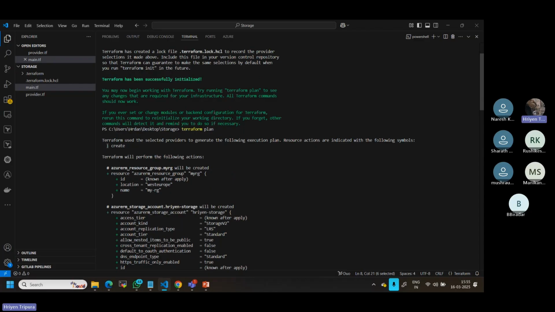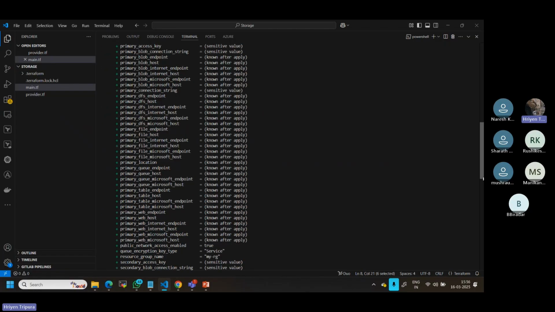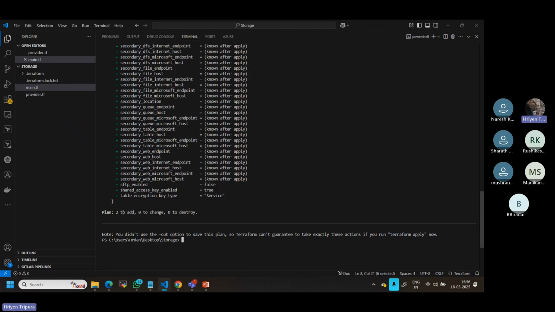If you see here, the plus sign is nothing but it is going to create. Then what is it going to create? You can see here, Terraform will perform the following actions, right? First thing is the resource group. This is the name, ID, everything is going to be created, along with the region. Second thing, another resource, that is the storage account. This is with the local name, right? So the resource group and the storage account are going to be created now. This is why if you come down, 2 to add, that means 2 are going to be added new, nothing to be destroyed, no changes required.